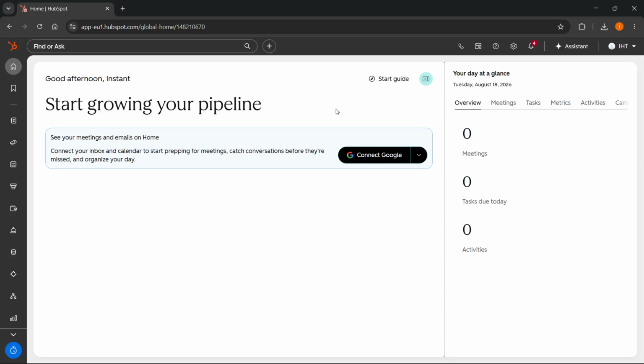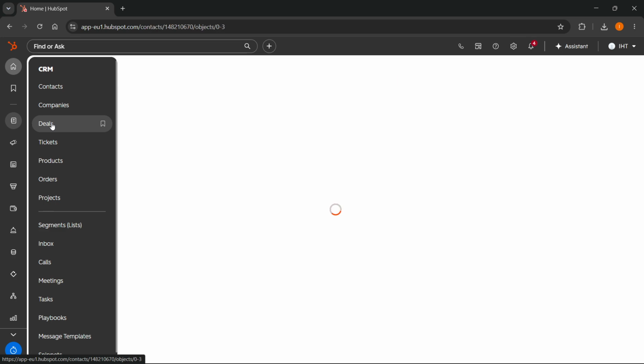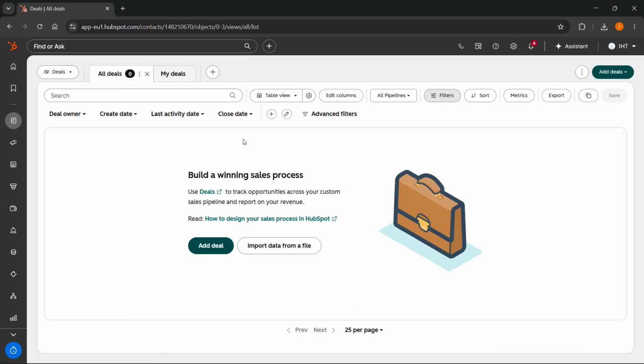In this video, I'm going to show you how to import deals in HubSpot. Now, the first thing you have to do from your dashboard, you want to go to the left and go to your CRM, so hover over it and click on deals. Now, whether you have deals in here or not, you're going to see the add deals button top right. And when you click on it, the import button is going to appear.